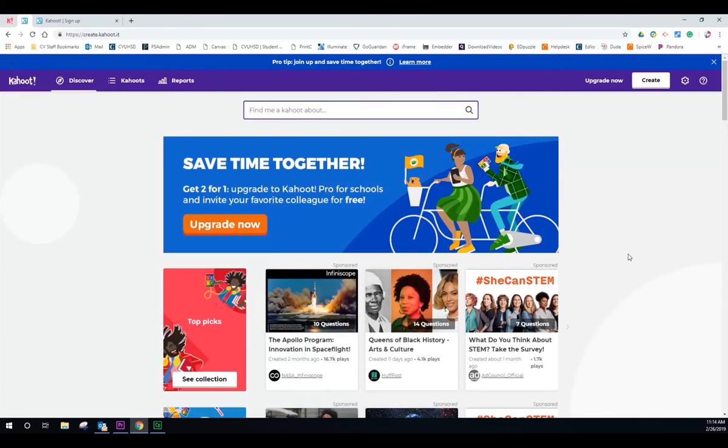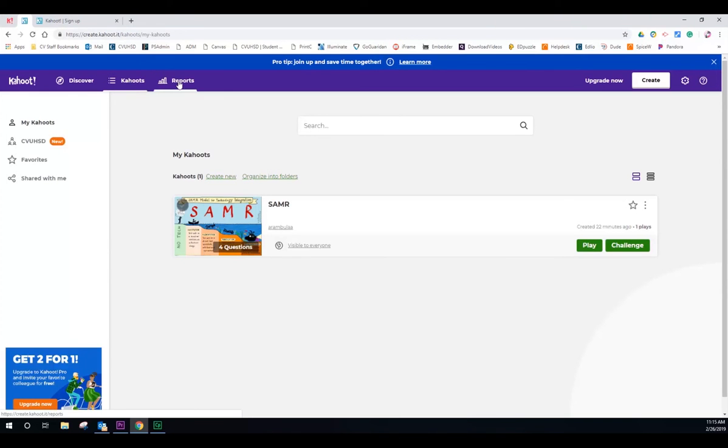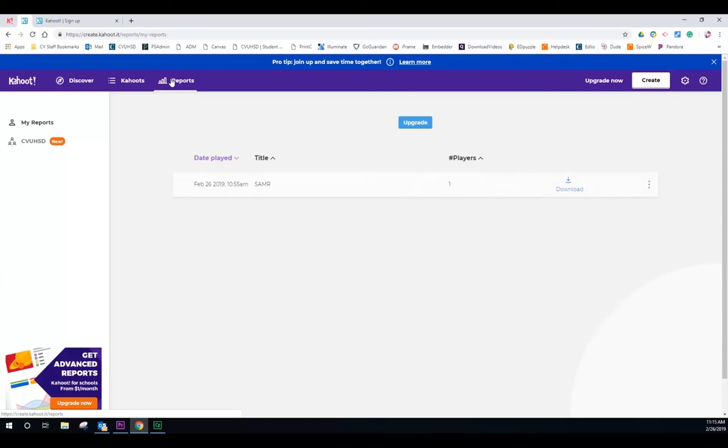Once you sign up, you are able to create Kahoots. There's a lot of resources that you can use to learn how to create Kahoots for your students. The Kahoot user interface is user-friendly. Hover your mouse over the various tabs located at the top. You have Discover, Kahoots that you have created or will create, you can find them in this particular tab. You also have access to Reports, Create, and then more options related to your account.